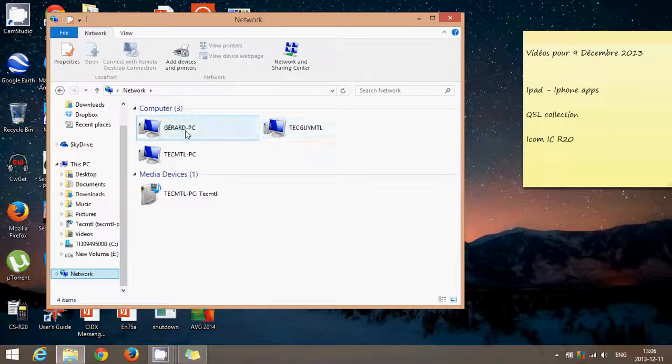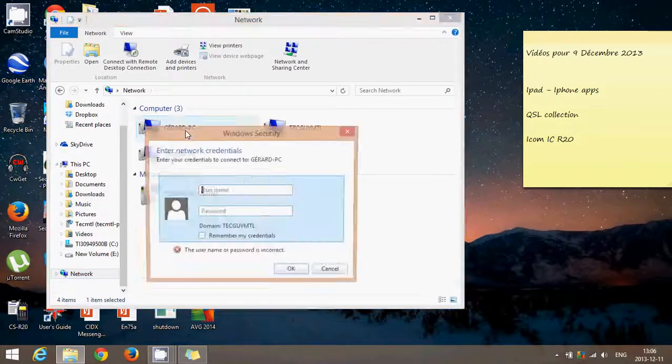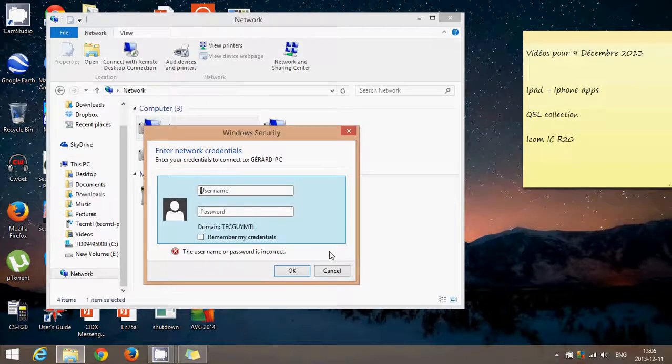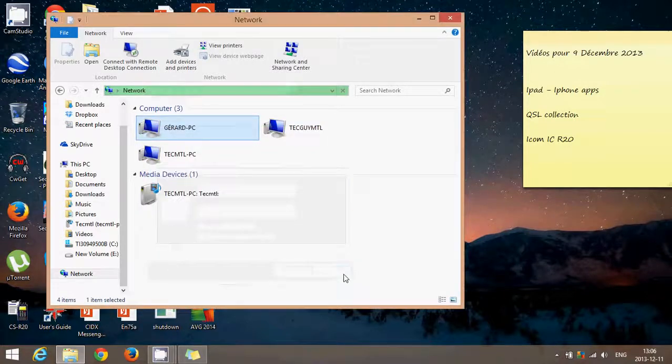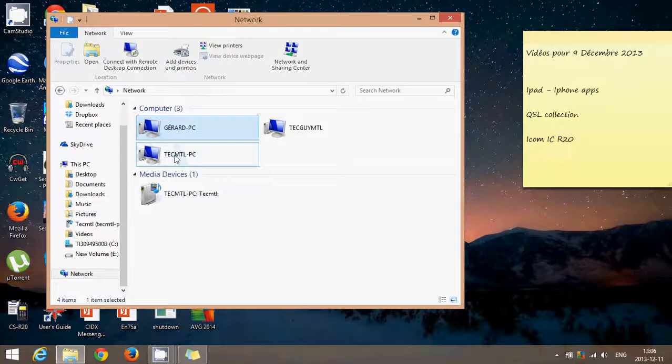Gerard PC is another computer that I can access through the sharing. This one has a password, so I have to enter the username and the password to access that computer. And I've got my Toshiba laptop with Windows 7. That is Tech Montreal PC here, Tech MTL.